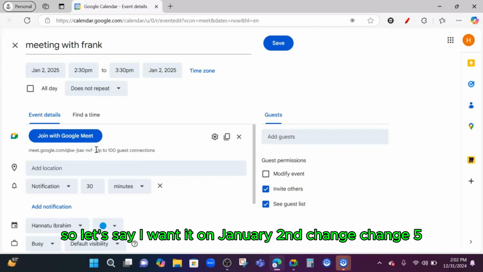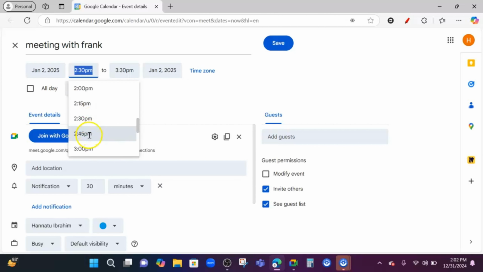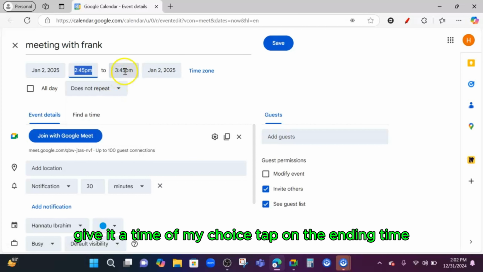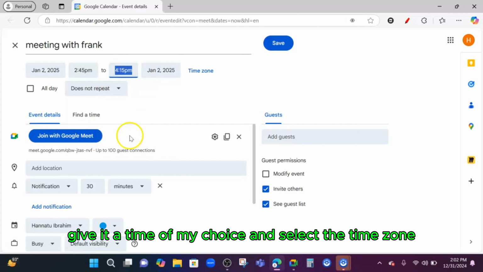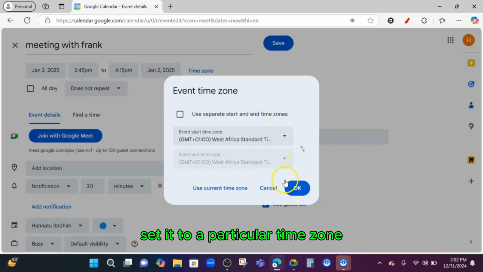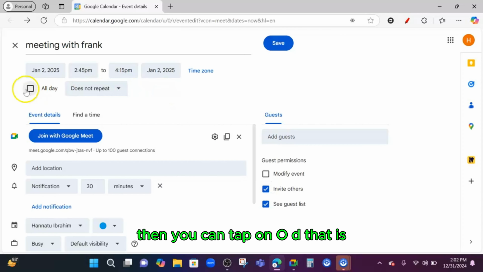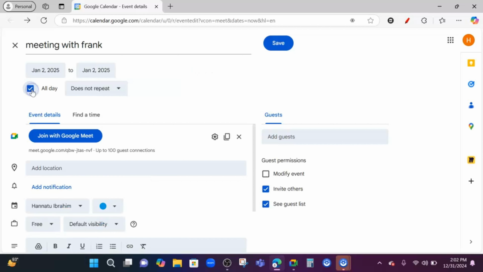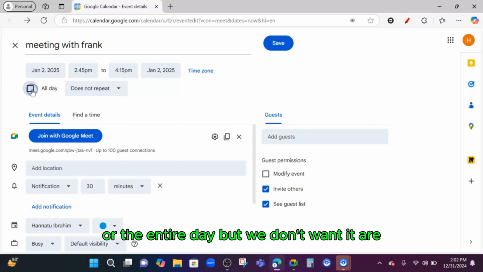So let's say I want it on the 2nd of January 2025. I'll tap on the time, give it a time of my choice, tap on the ending time, give it a time of my choice, and select the time zone. Set it to a particular time zone you want the meeting to hold. Then you can tap on all day, that is if you want the meeting to hold for the whole day or the entire day, but we don't want it.